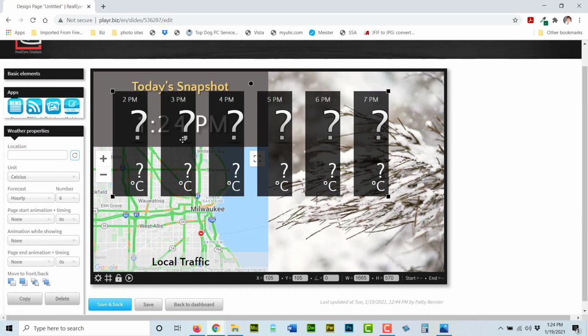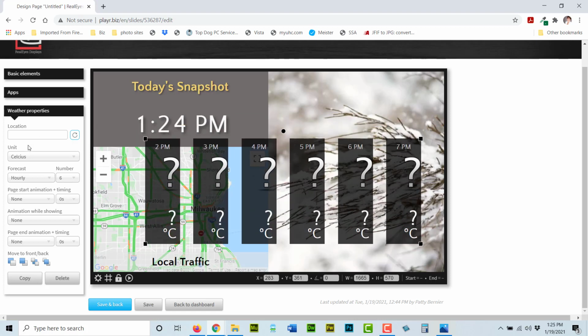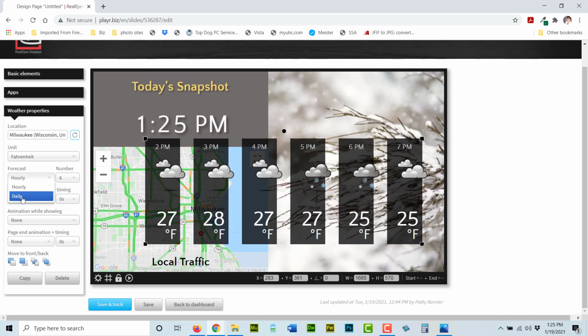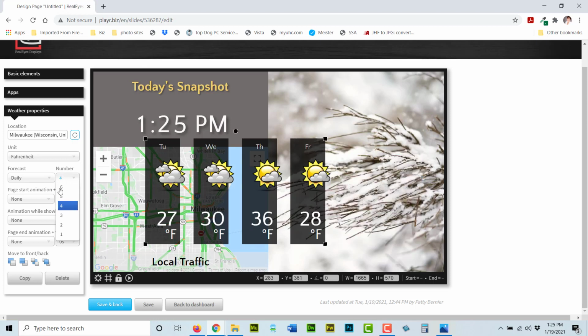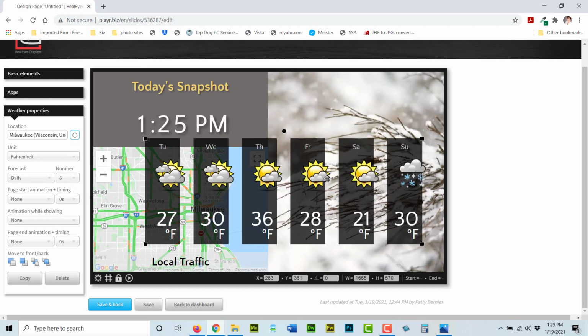We'll pick our weather app over here. And again, go to the properties, put your location. Easier for me to do the zip code. We're going to choose Fahrenheit. I want daily, and I'll keep with the 6 days, but you can decrease the number of days to however many days that you want to show, but you can show up to all 6 days.